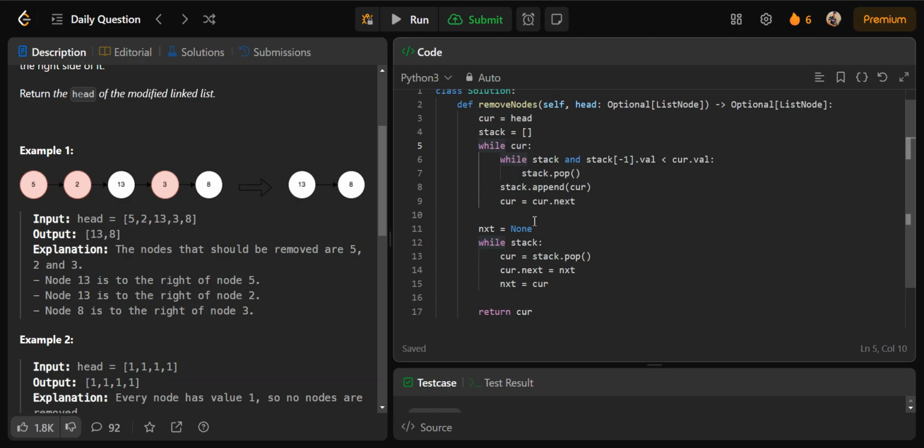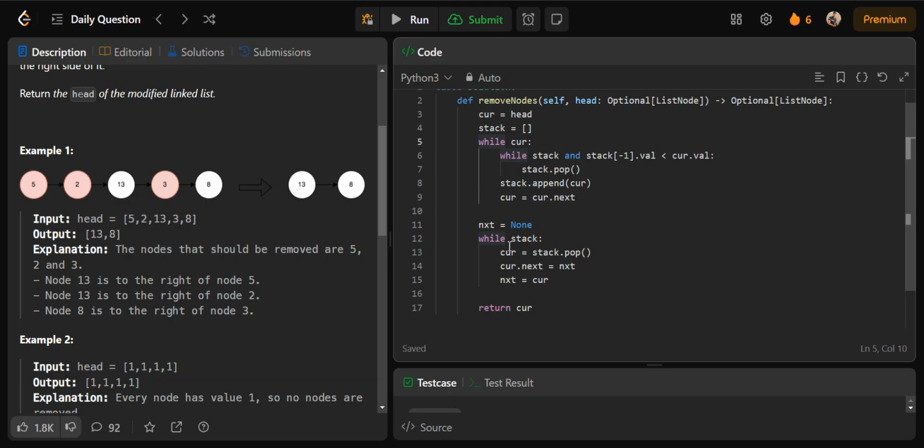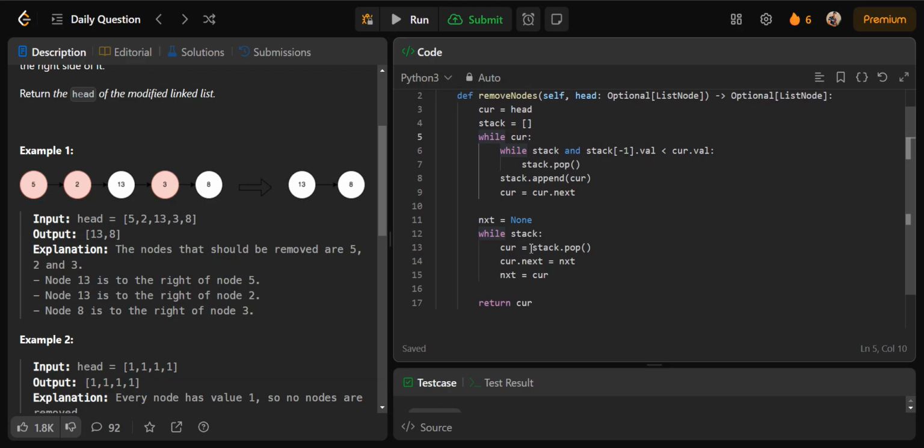Now next equal to none. Now, if we have assigned next to none, we are changing the stack back to the linked list. For this we take cur equal to stack dot pop, popping one by one element, and cur dot next equal to next, where next is none, and next equal to cur. This will change the elements of the stack back to the linked list.